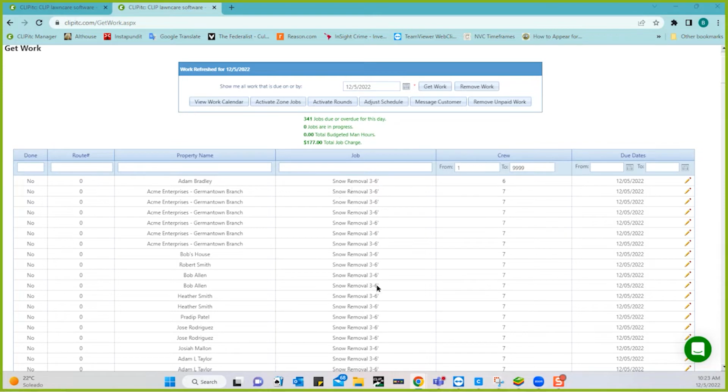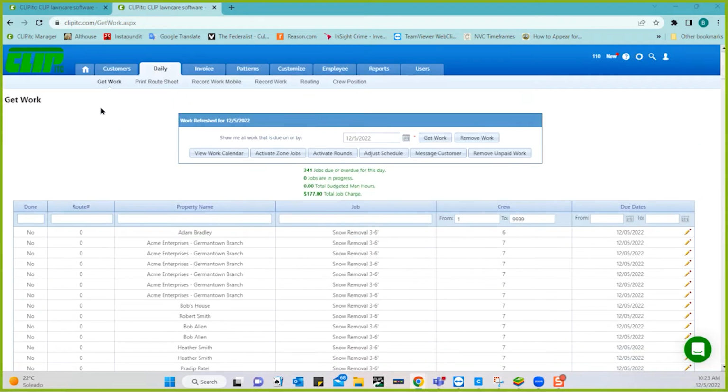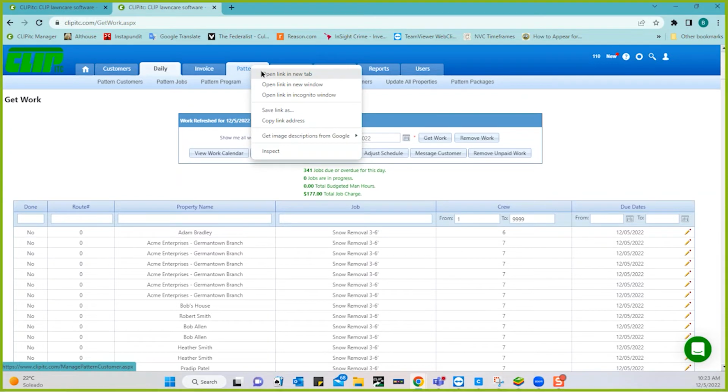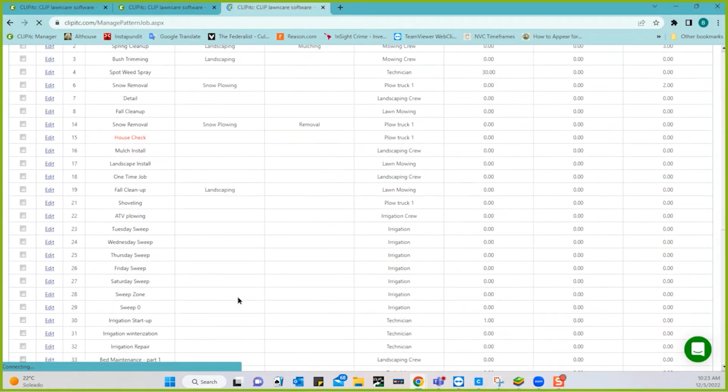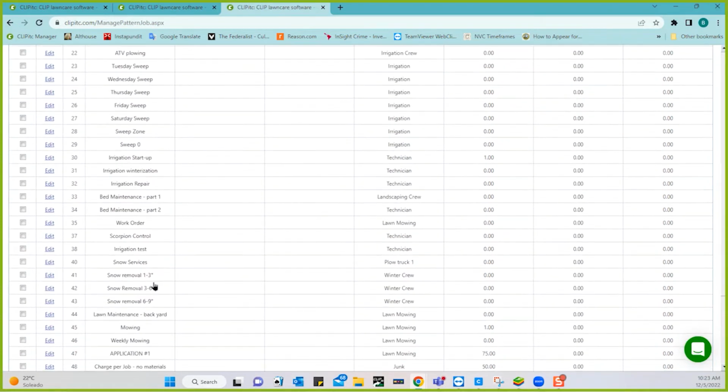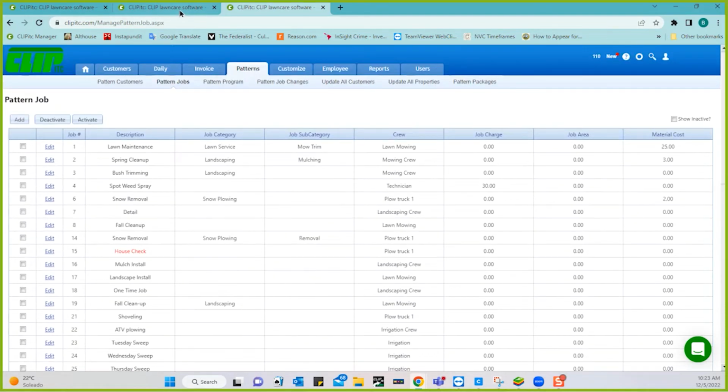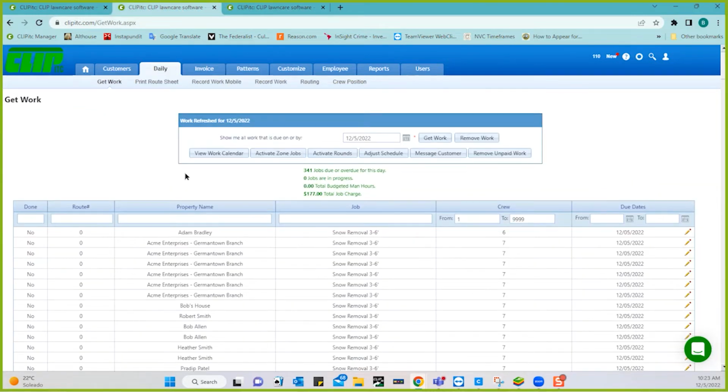So that's another way, setting up 3 different jobs, or however many different jobs you have based on the number of inches. Just for those who are late arriving, we're looking at one way of managing if you charge by different price points, which is under patterns and pattern jobs, setting up services reflecting those different price points for you. Okay, so that's one way to manage it.